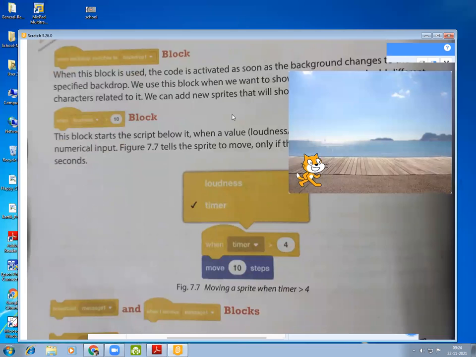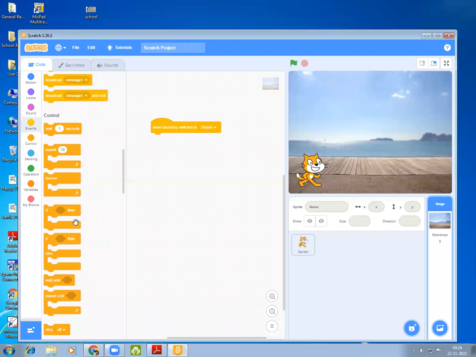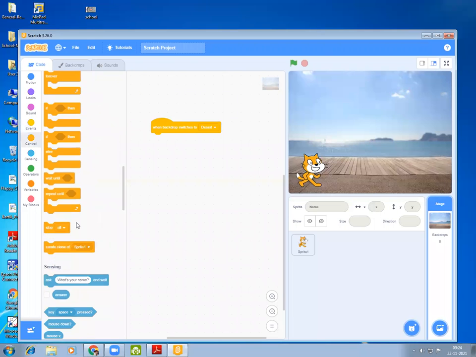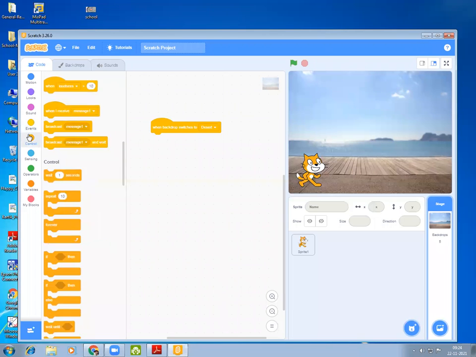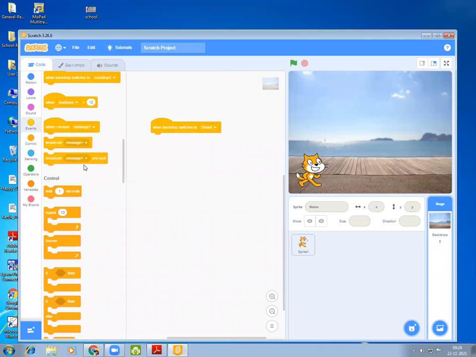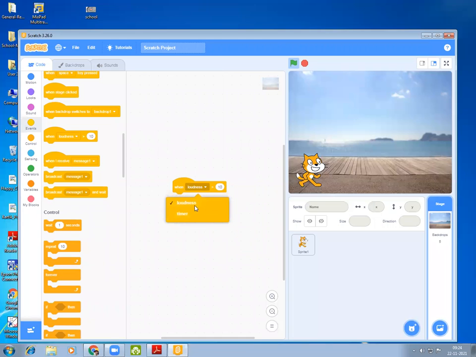So let's see when the timer. When loudness, let's see where is when loudness here. Okay, yes, when loudness, you have to change it. You have to put timer here. Move, now motion block.